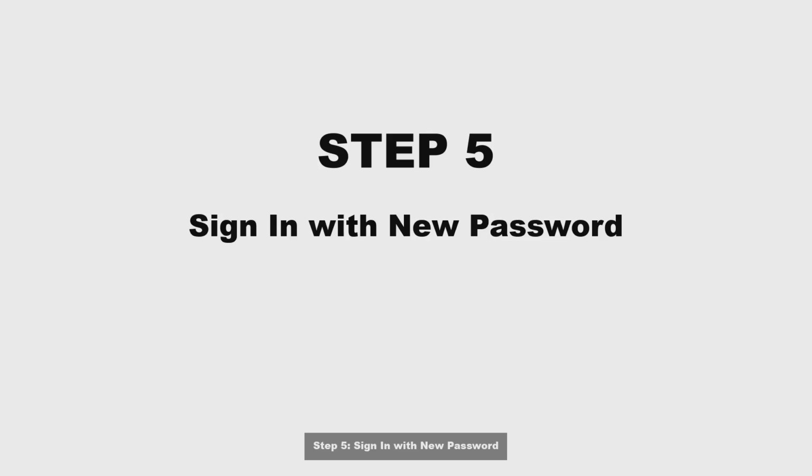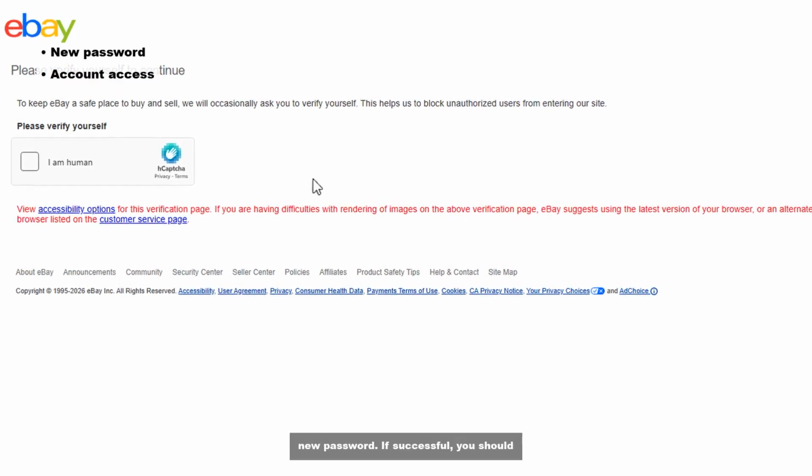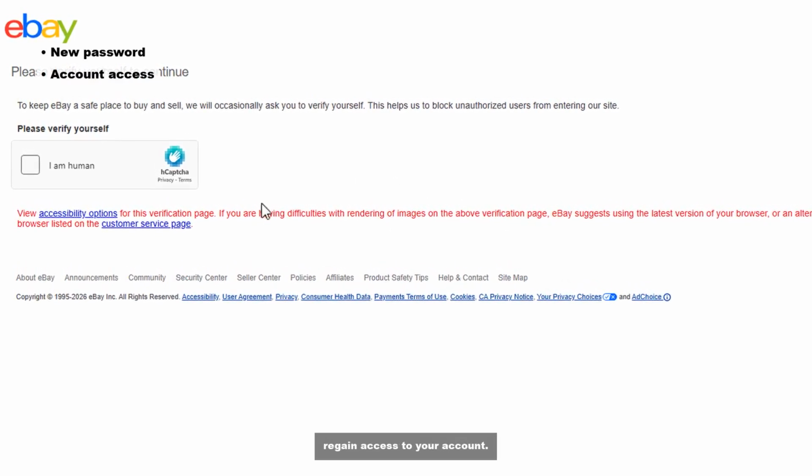Step 5. Sign in with new password. Return to the eBay app and sign in using your new password. If successful, you should regain access to your account.